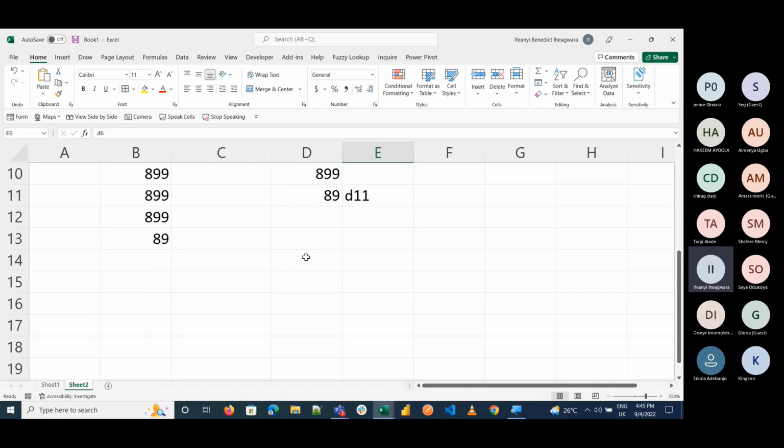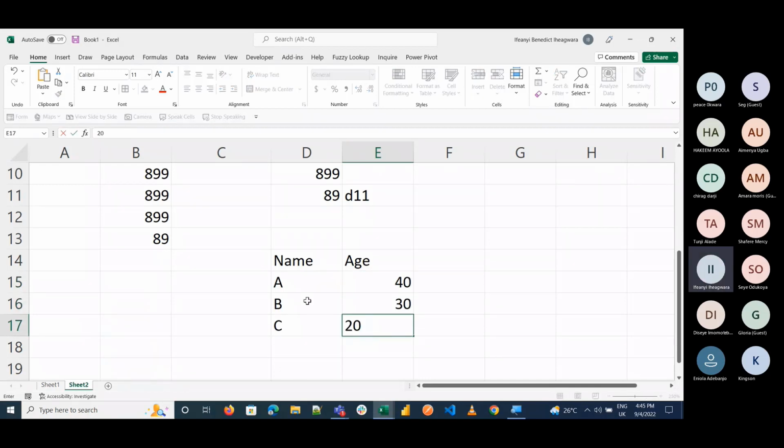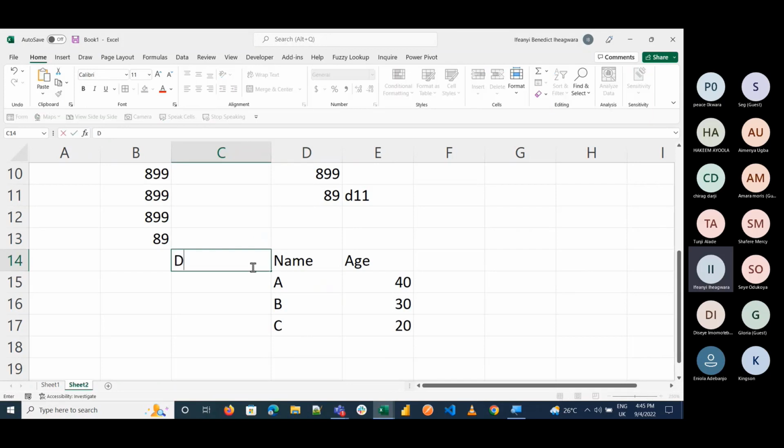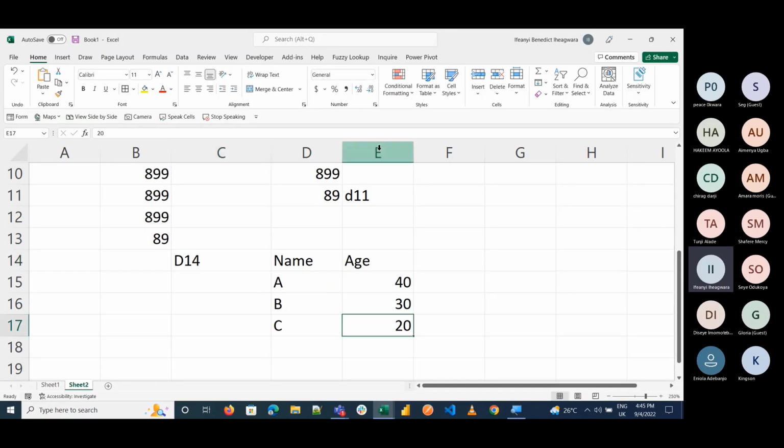So let's look at the case of a table. In the case of a table, for example, we have names here. We have ages. So we put this person is A, this B, this C. The age here is 40, here is 30, and the other person is 20. So this very first cell is called D14. So here we're at D14. And this very last one is E17.